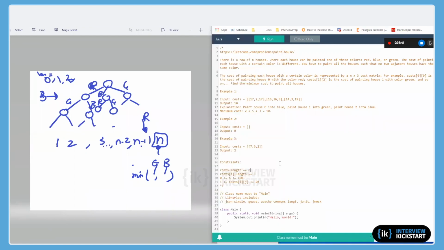Okay, then what is the constraint? Cost.length is n. Cost[i].length is 3. But n can be in the hundreds. So 3 raised to 100 could be the count if we write a brute force. And cost[i][j] is between 1 and 20.